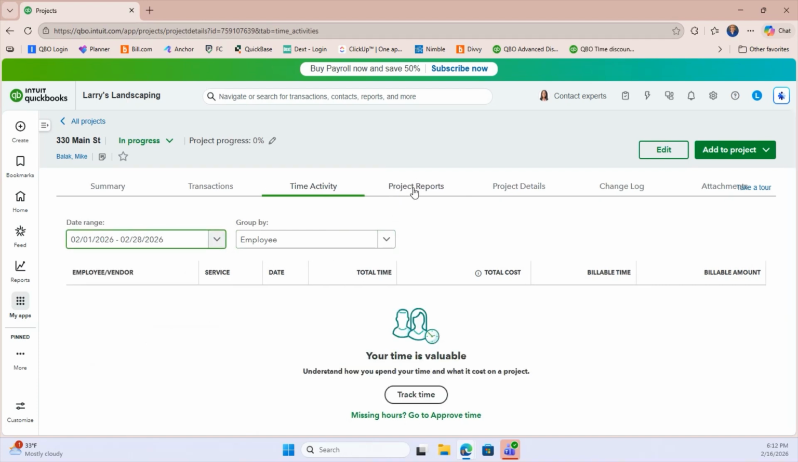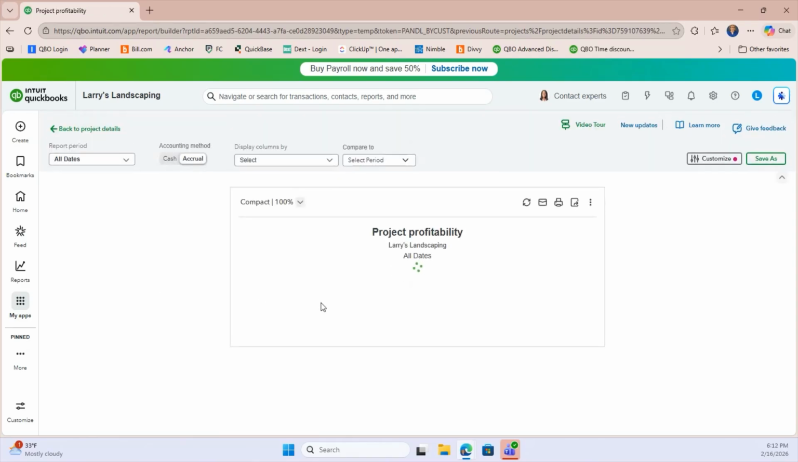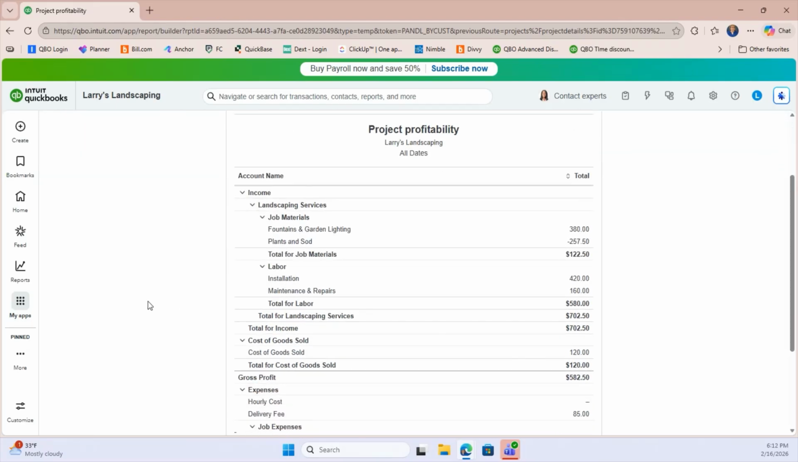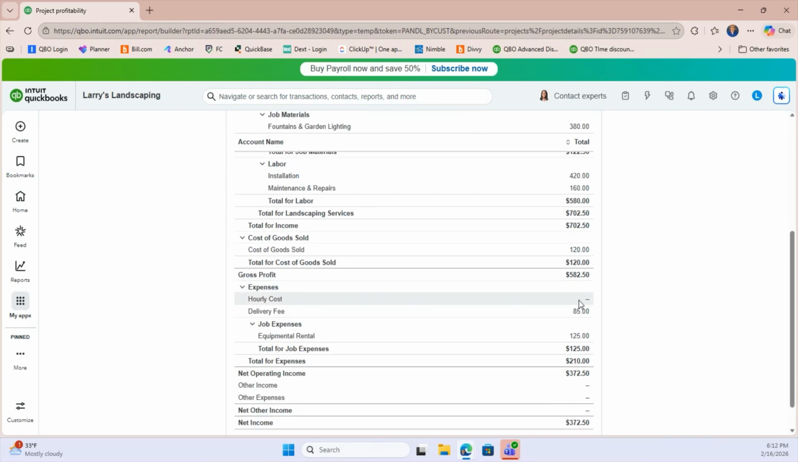And how I could see that is if I go to our project reports and go to project profitability and look at this. So for this project, and this is the project profitability, not necessarily what you're going to see on your P&L, but I have our income and we have an installation and maintenance in labor that we are billing for. When I go down to our cost of goods sold, I don't see any hourly costs. I see a design fee, but I don't see any hourly costs for this installation and maintenance.